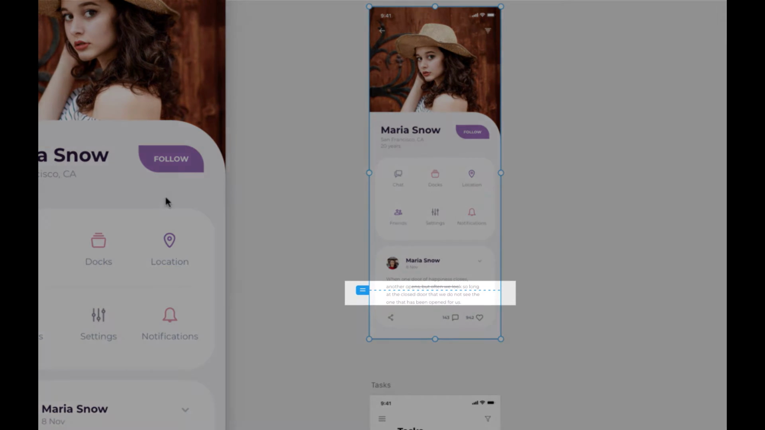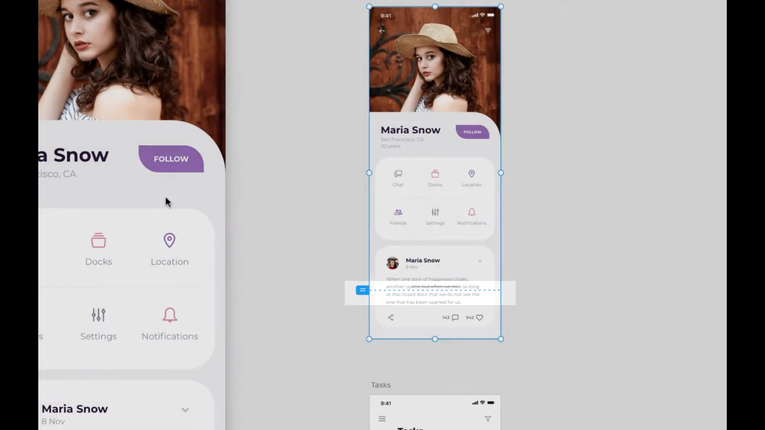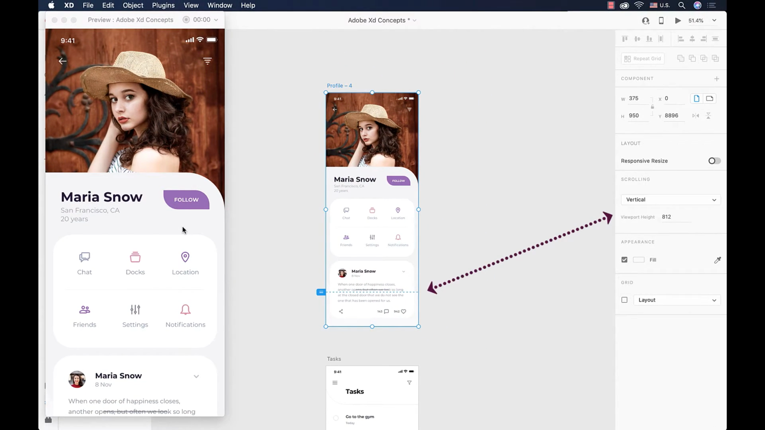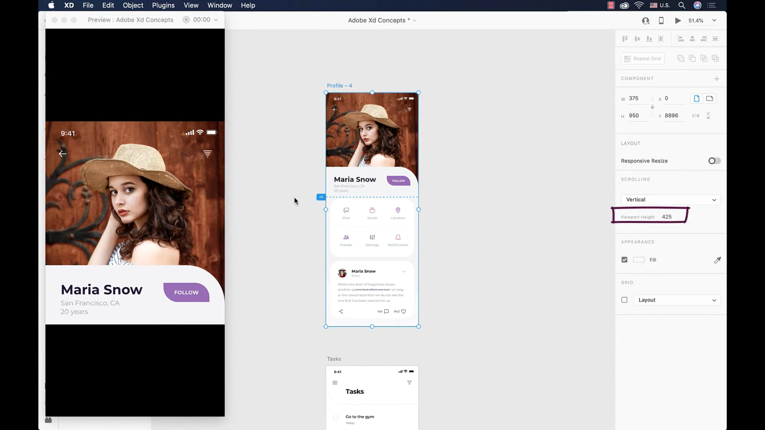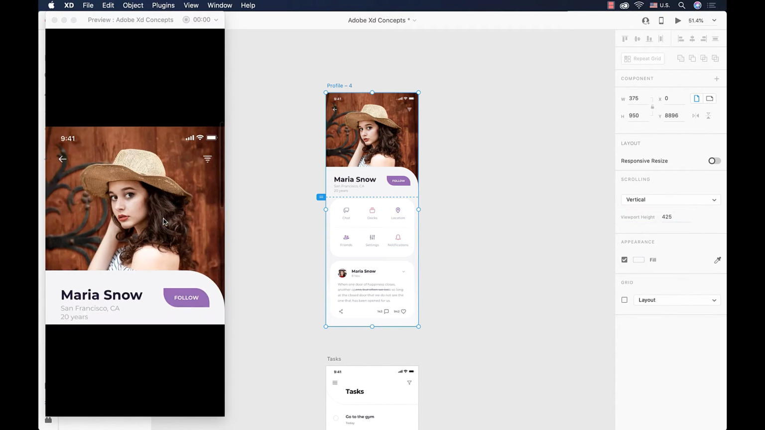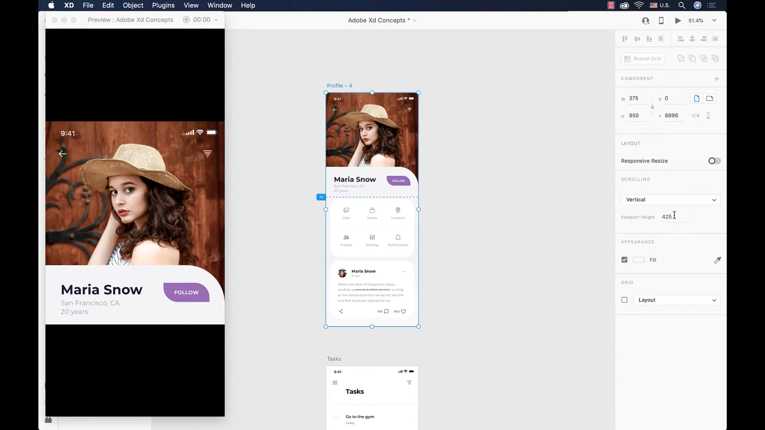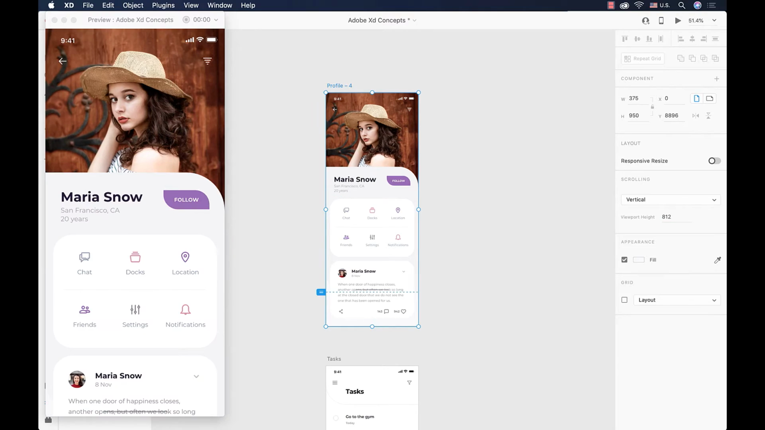And we have a blue dashed line appearing on our artboard. That dashed line represents the viewport height that we have in the scrolling properties. Although our height in the measurements properties changed, our screen size remained the same. And now we can define the height of our screen with the viewport height. So if we just play with this line here, we can see the screen size is changing as well. Let's go back to 812, the defaults. And again, we have our iPhone X presets.